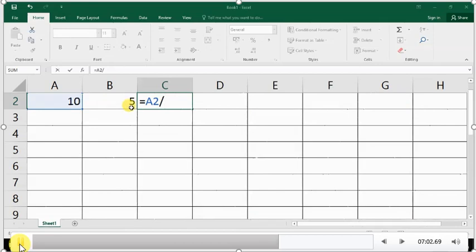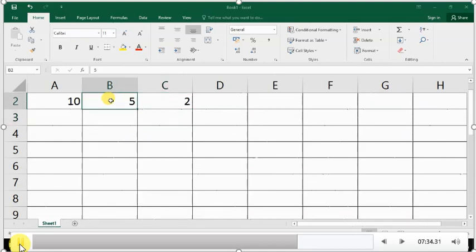So we type in B2 and press enter. As we can see, we have our result to be 2, and that's what you get whenever you divide 10 by 5. So Excel can help us to also perform simple mathematical calculations, and it's very simple. You have this application on the computer, it's easy for you to do some calculations.